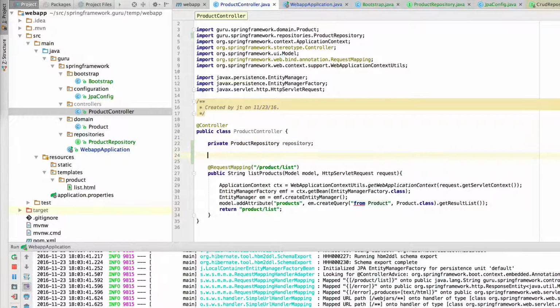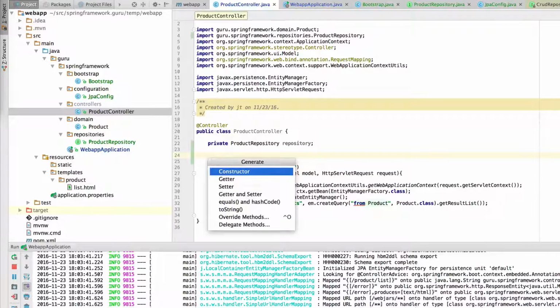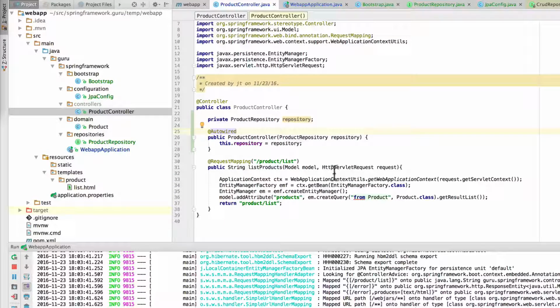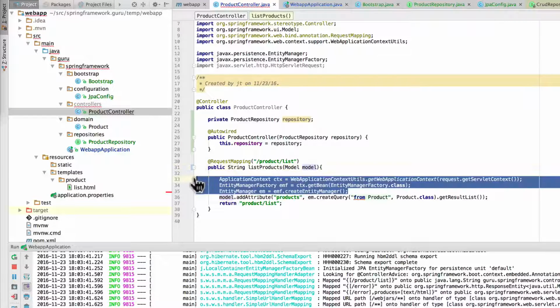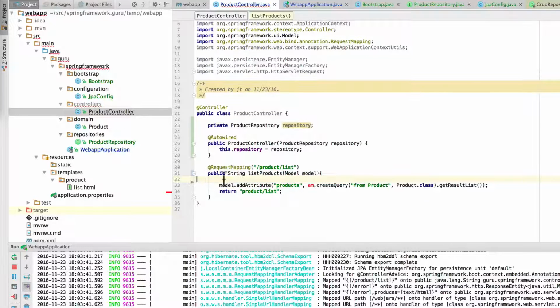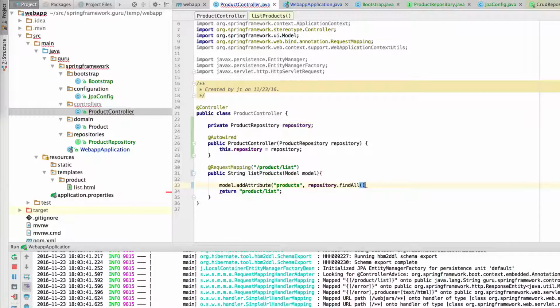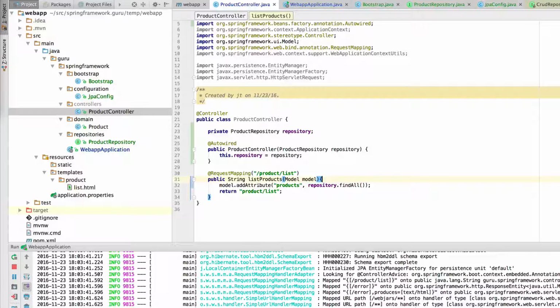So I am adding in a private property there, and I'm going to do a constructor for the repository. Now, this stuff that we don't need to get a handle on the request anymore, so we're not going to ask Spring to provide that for us. This all goes away. The entity manager goes away. Now, all this goes away, and all we need to do is repository, find all, close, boom. So now you can see our controller has a much cleaner application.